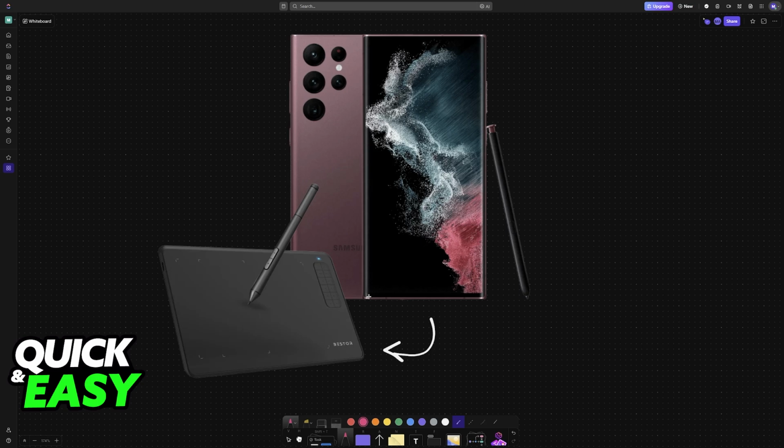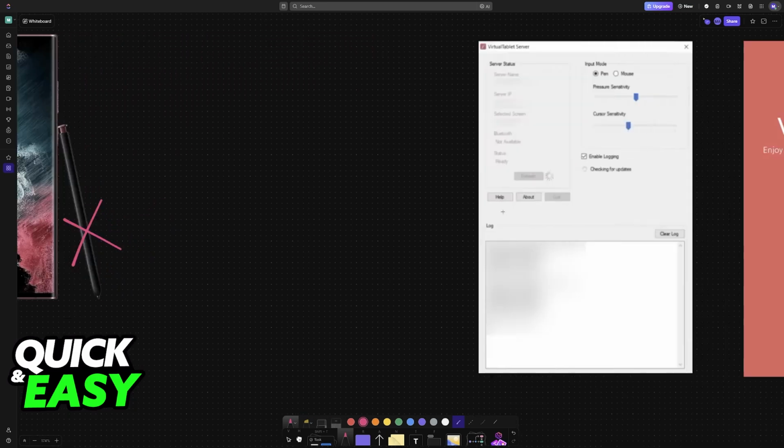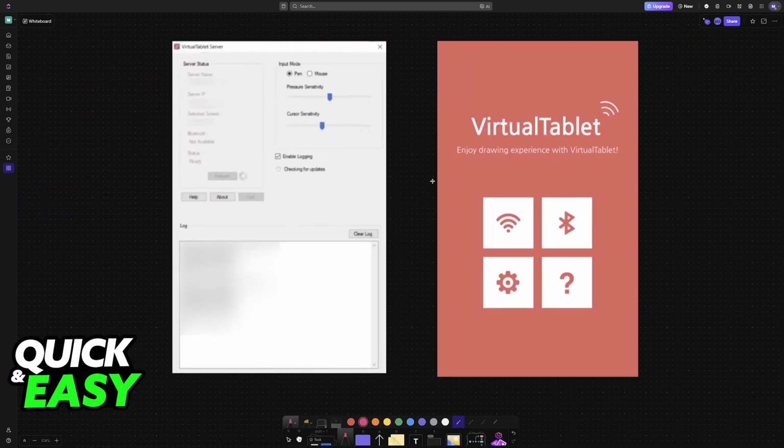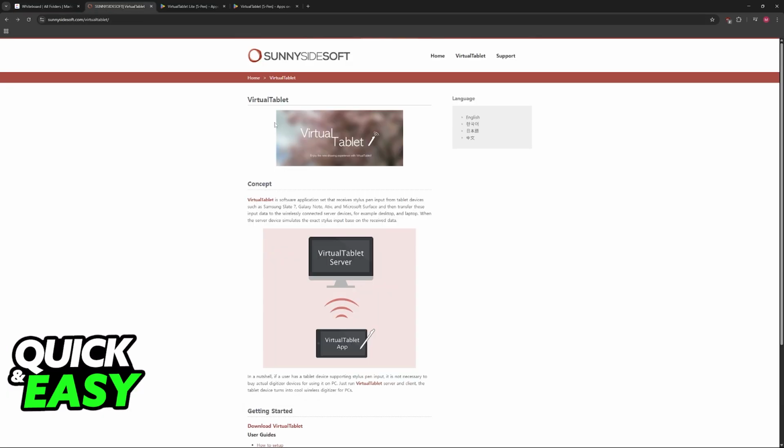This is useful if you want to draw, do illustrations, or if you want to play games like OSU, which benefit from having a drawing pad or tablet like this one. Even if you don't have a stylus, you will still be able to get this done. So in order to do it and use your smartphone as a drawing tablet, you need to download this software.